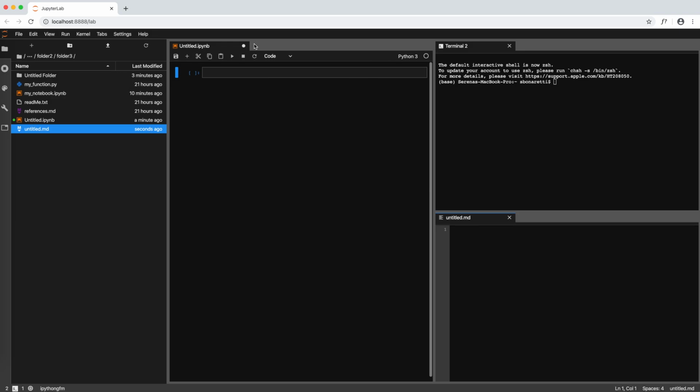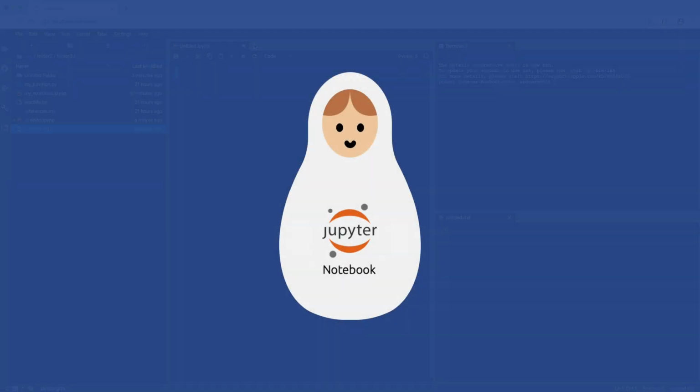So, that's pretty much it for the first big Russian doll. Now, let's go to the second one, Jupyter Notebook.